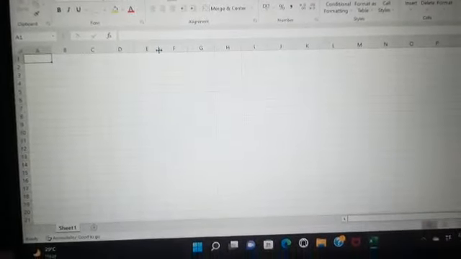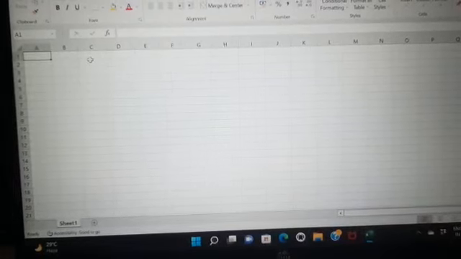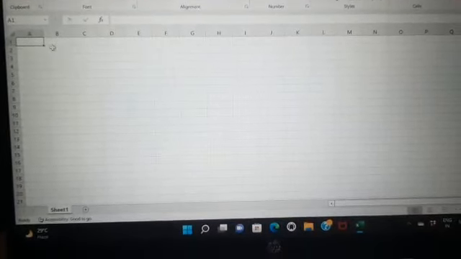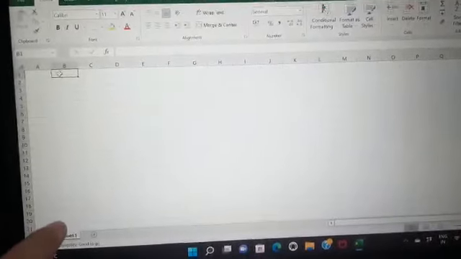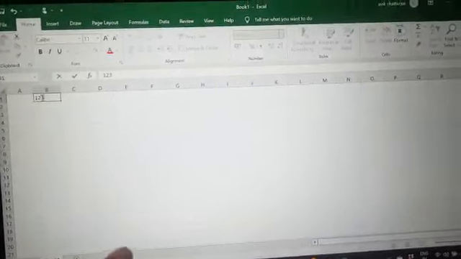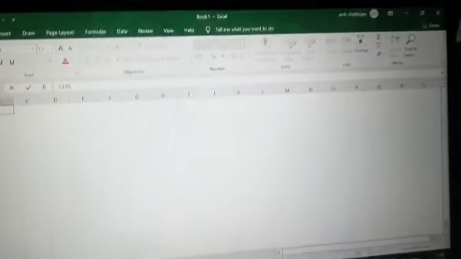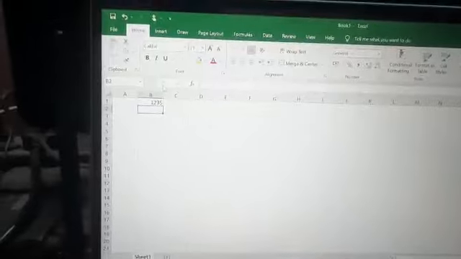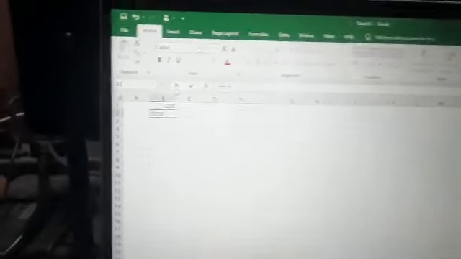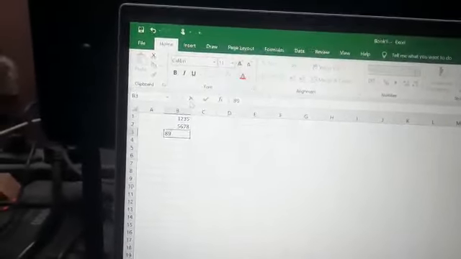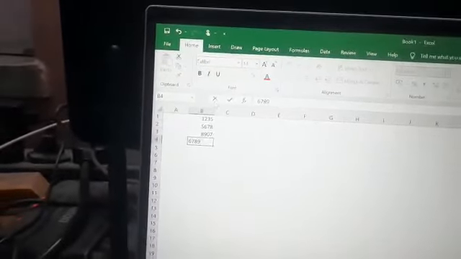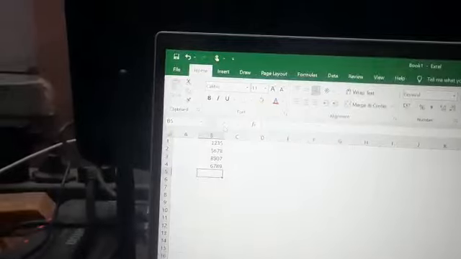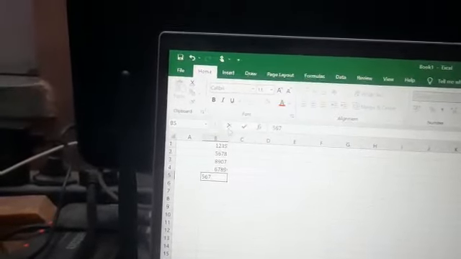We are converting number to text in Excel. So suppose you have a few numbers in Excel like this. You can enter different numbers, whatever number you want to insert. Suppose this is the record that you have for different numbers. Maybe this is amount or something like that.